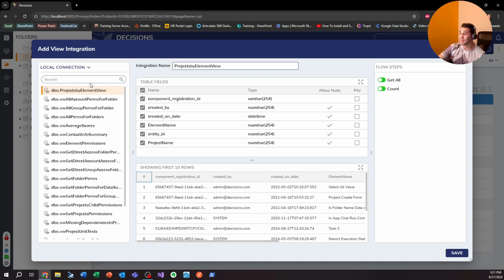So let's say I decide to grab my own custom element view. You'll see that when I left click it, it will show you what this view is. I'm going to rename this because I already have this configured in my environment, so I'm going to rename that view name. I can designate which one is the key. I'm going to say that this component registration ID is the key. And then you can get all the flow steps, get by ID, and exists inside of that particular view. Depending on if you have the key or don't, you will lose access to certain steps, so you always want to make sure you define that key.